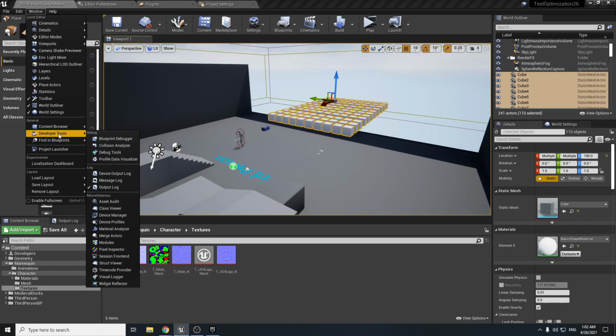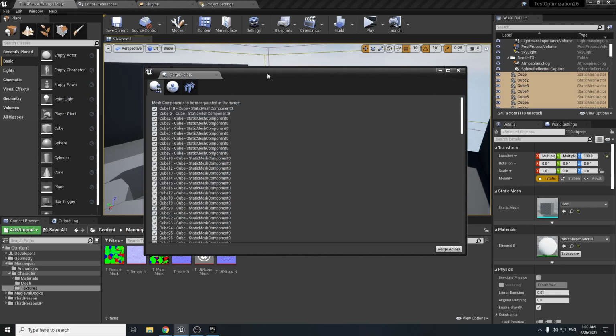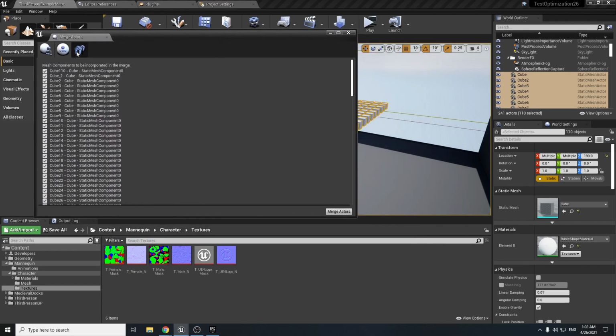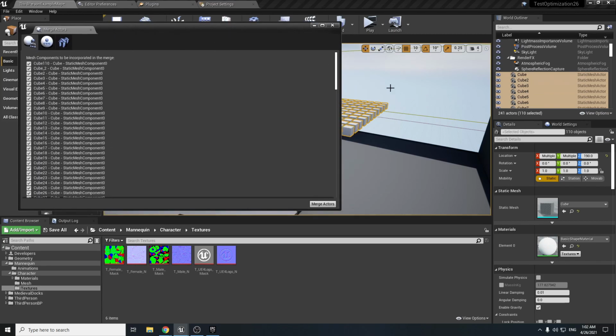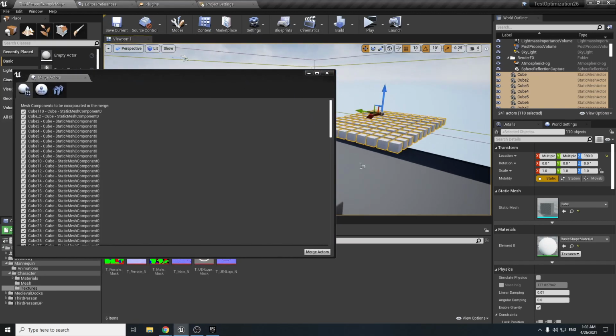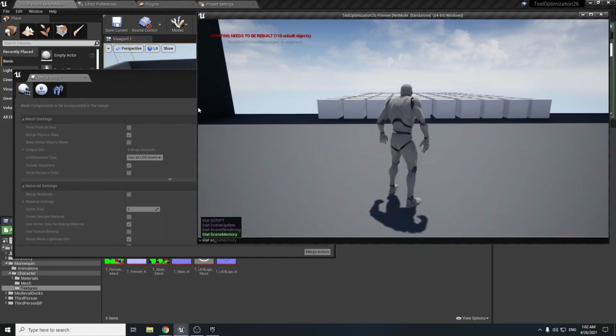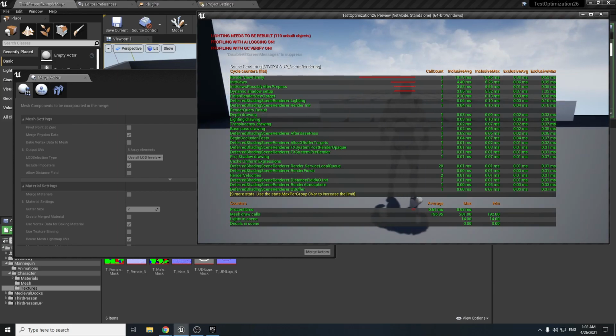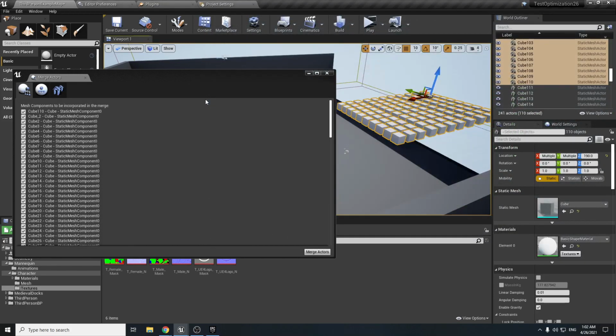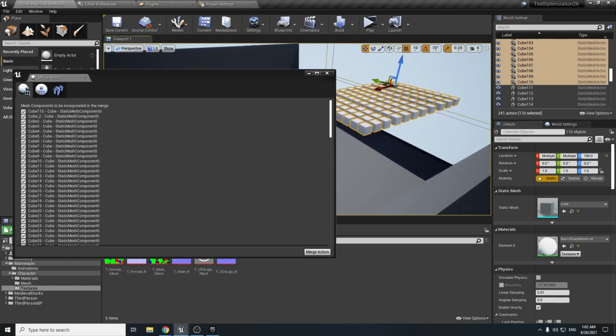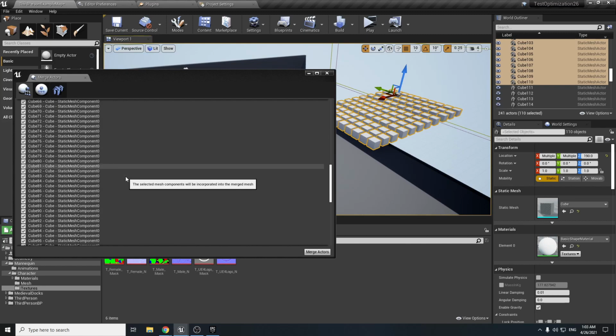And we have from the developer tools here Merge Actors. It's a very great way. And we have three options here. All my cubes that I just selected are here. I will play and start scene rendering. You can see we have a lot, like near 200. I just select them. You can see I select all of the cubes that we have here on the right side, and we can merge them into one.